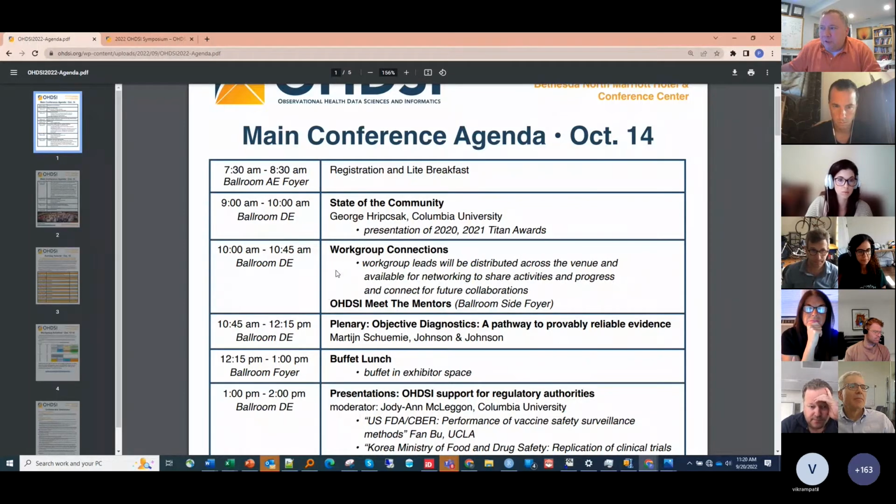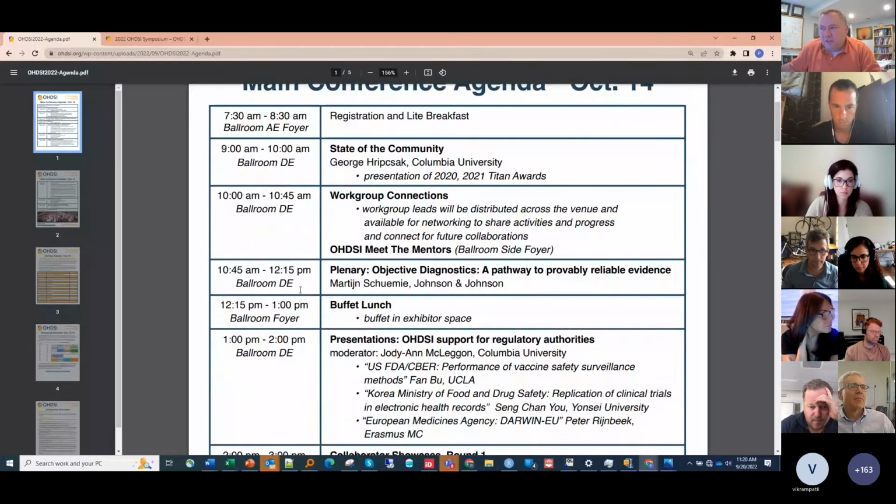After we've done our work group activities, we'll reconvene centrally for the first of our two plenary activities. The first is going to be a session that's going to be led by Martijn Schuemie. The title of this is Objective Diagnostics, a Pathway to Provably Reliable Evidence. And this is work that Martijn has been leading that some of you have seen because it's been discussed on specific work group activities. I guess the most recent one was one of the population level estimation work group activities.